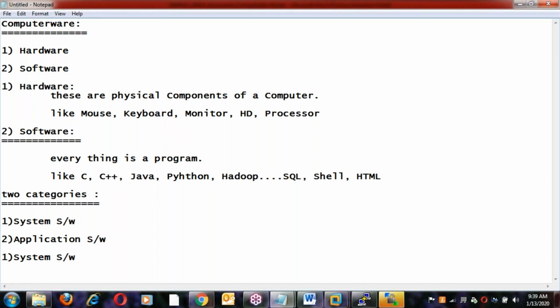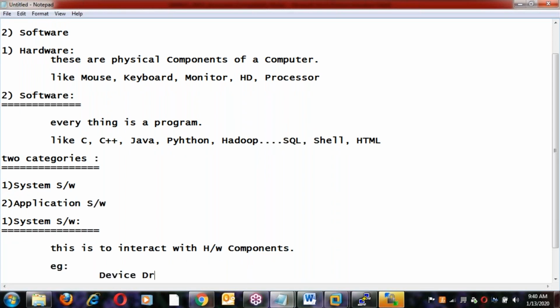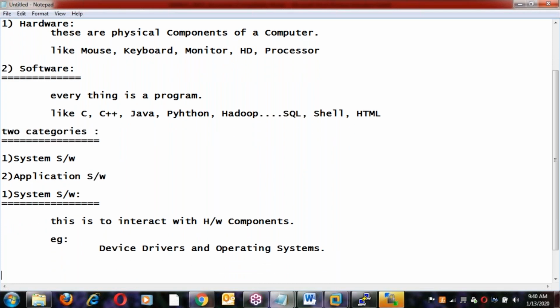Linux comes under system software. Linux is a system software. What is system software? It is used to interact with hardware components. For example, device drivers and operating systems come under this category.